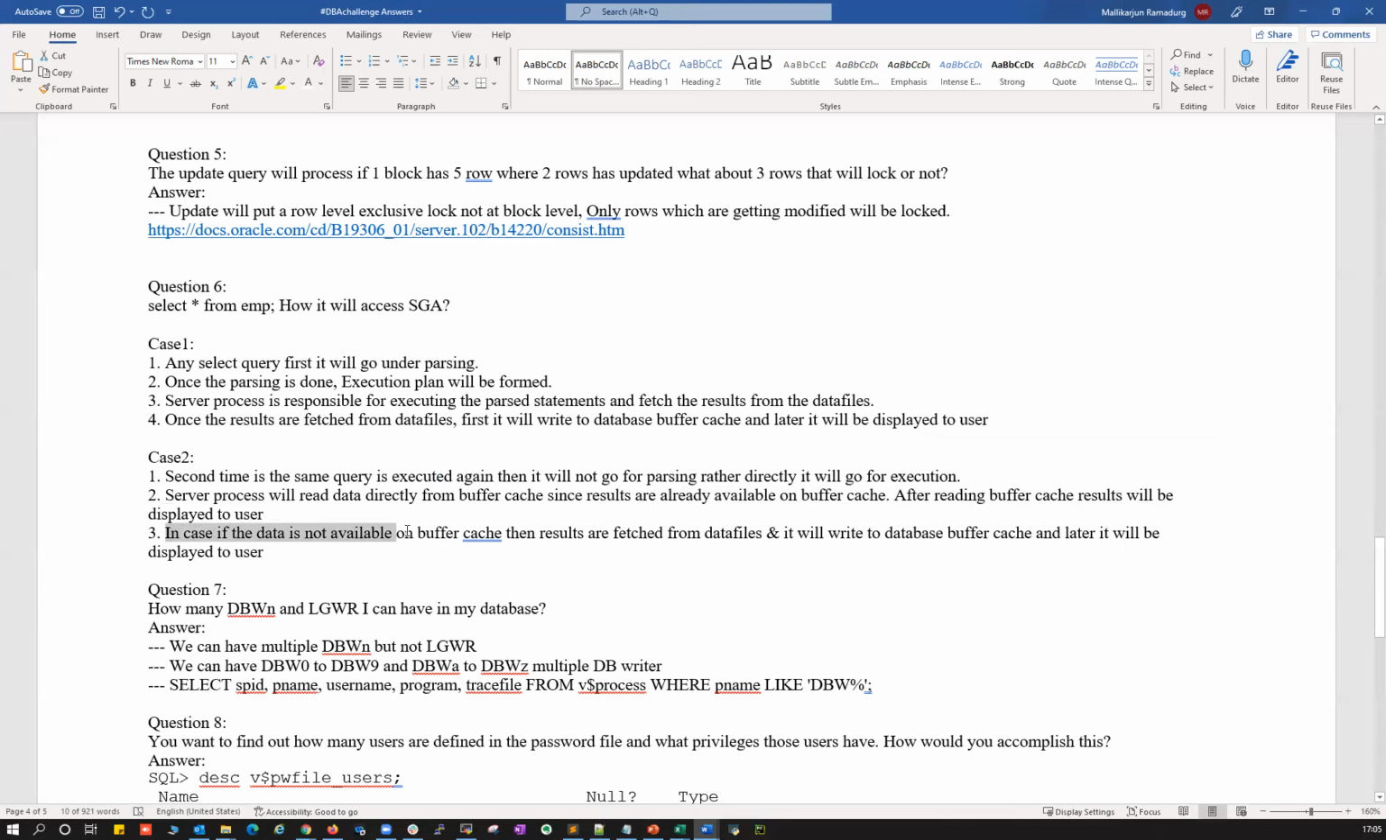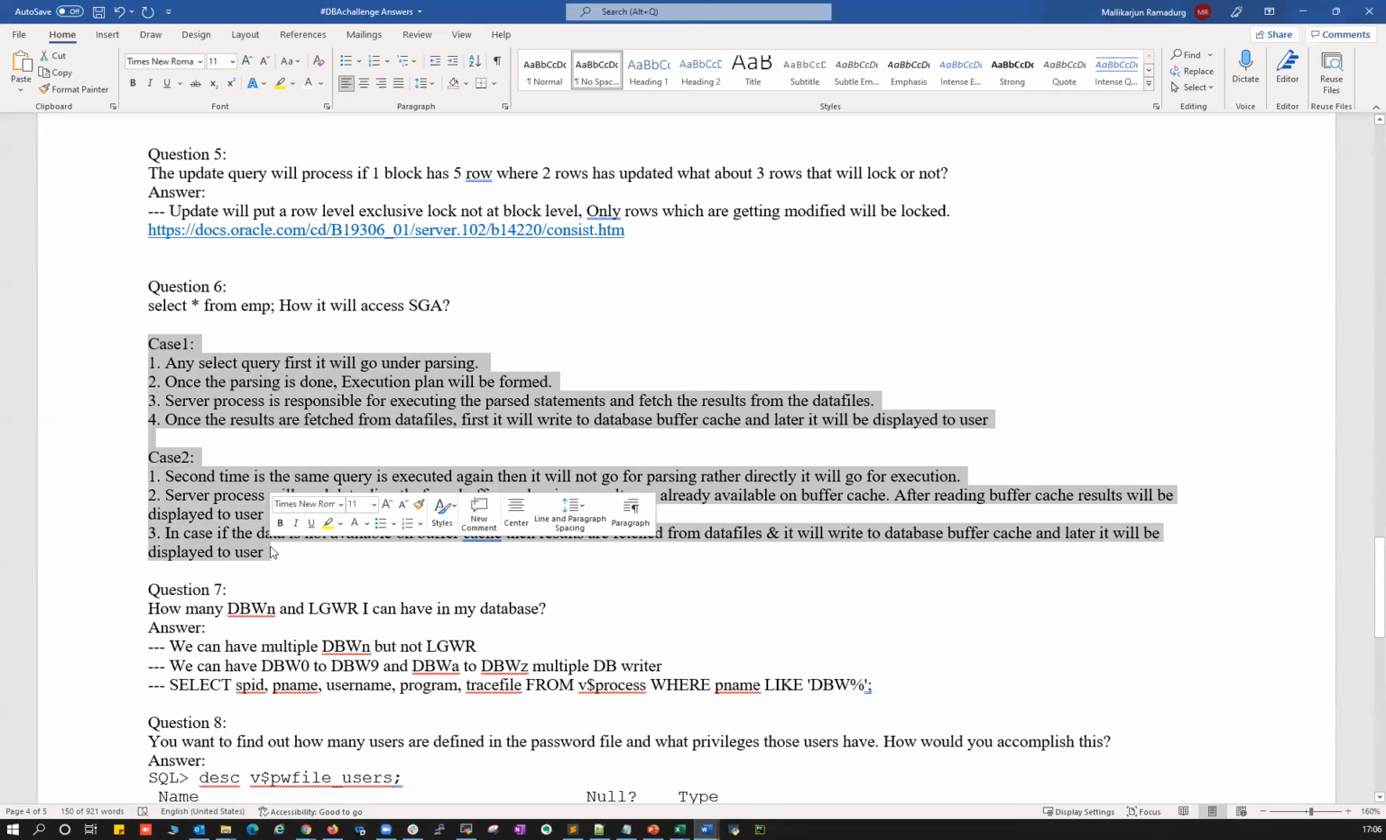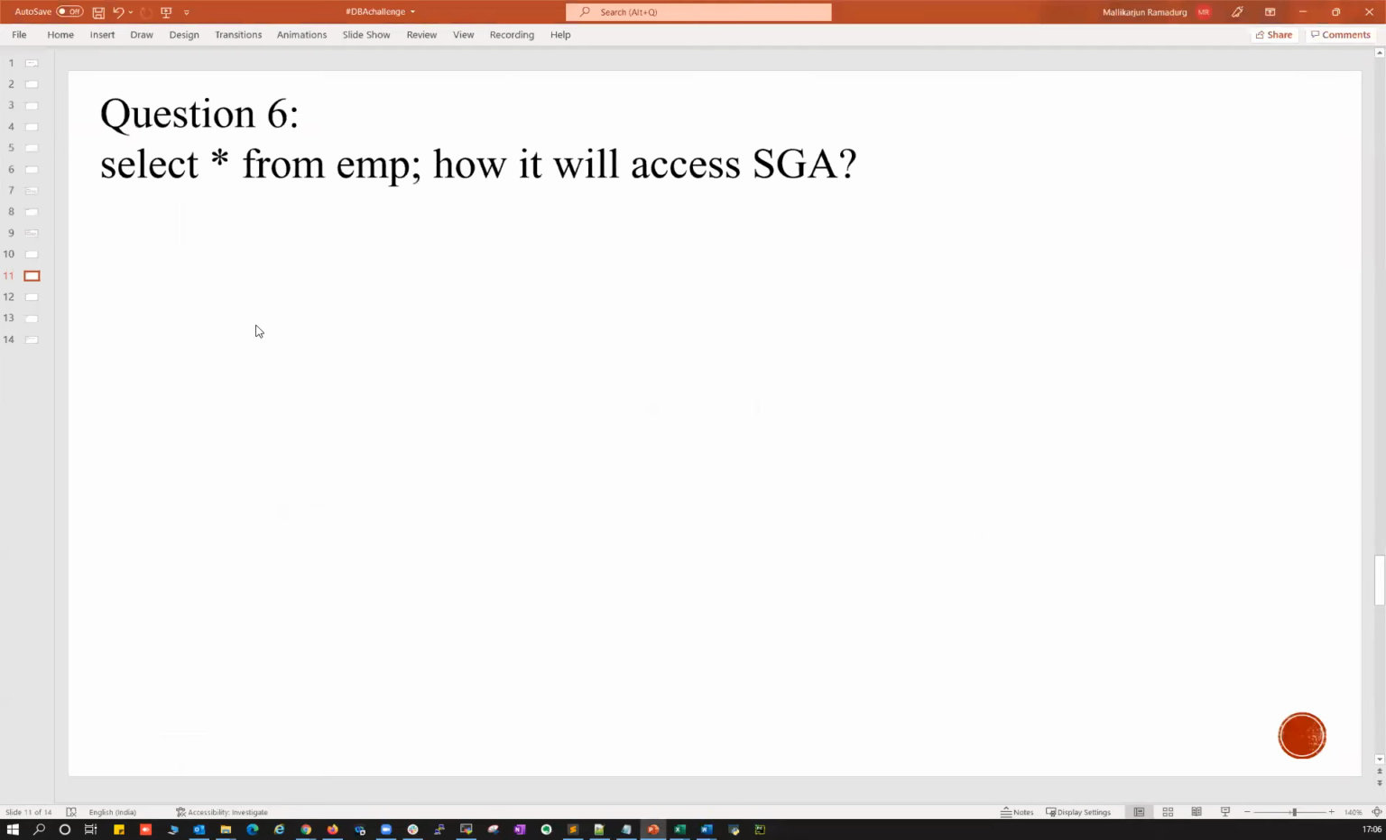In case the data is not available in the buffer cache, then the process repeats. Your server process will fetch the data from the data file, write it to your buffer cache, and then display it back to the user. That's what normally happens in the first case. The same thing happens here, because your buffer cache is very small and frequently gets flushed, right? So if the result is available, it will get it directly from the buffer cache. If it is not available, it will go to your data file, fetch the result, and display it to the user. These are the typical scenarios for any select query at your database level. So I hope that answers your query.